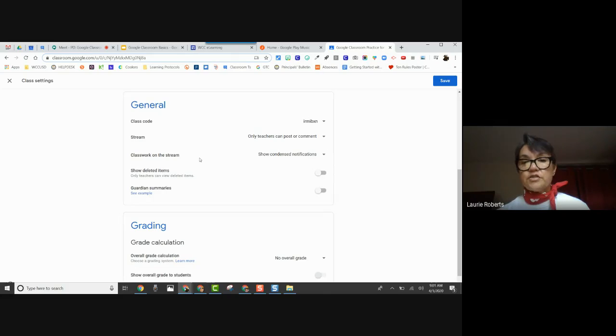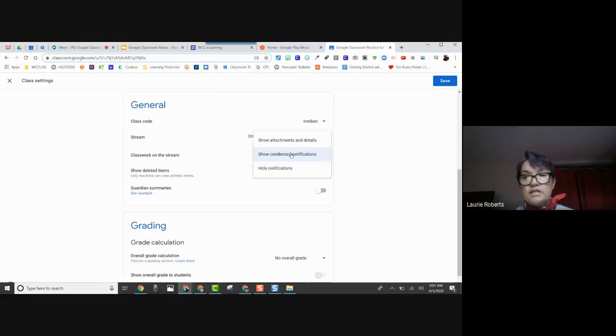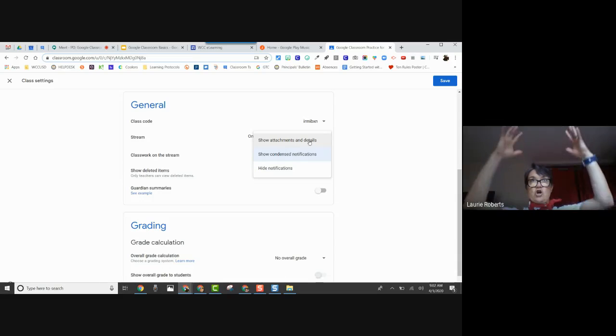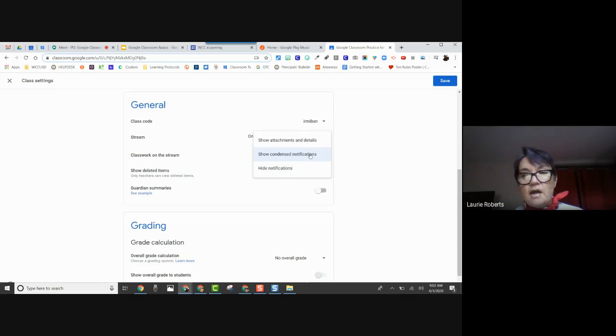Then classwork on the stream, this is where you can decide how the kids will see all of your assignments on the stream. You can have it show condensed notifications. That's the default. I would leave it like that. Show attachments and details is going to show everything about the assignment right there in the stream. You want to kind of keep that short and sweet. So I'm going to leave that default, show condensed notifications. I definitely don't want to hide the notifications.